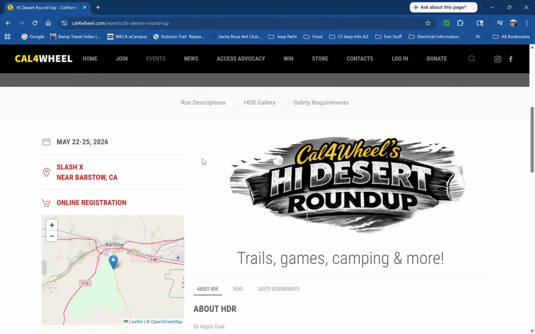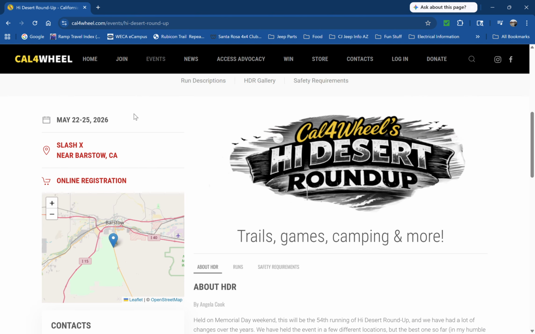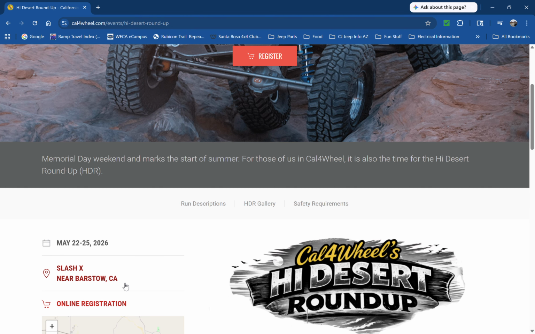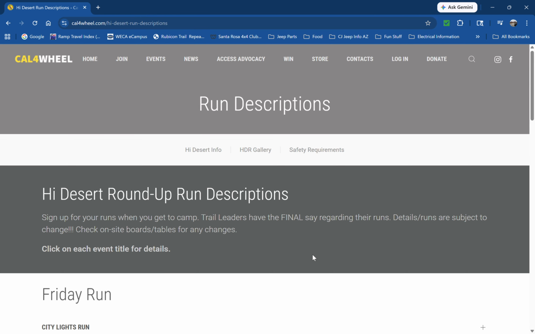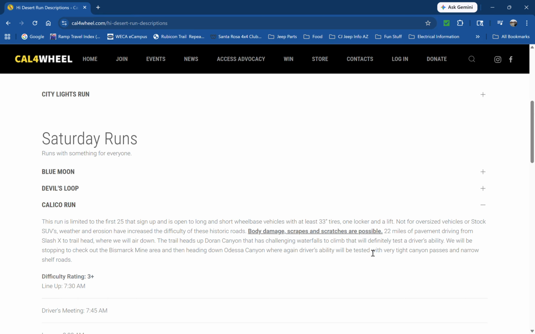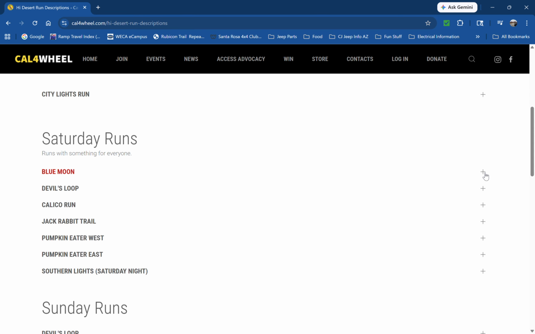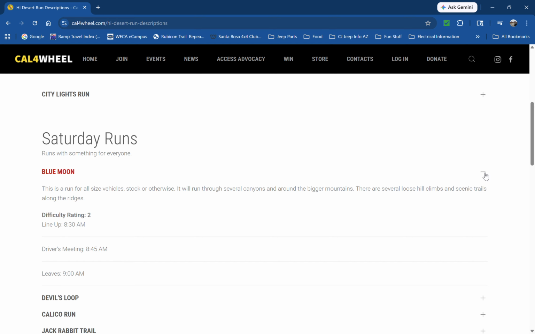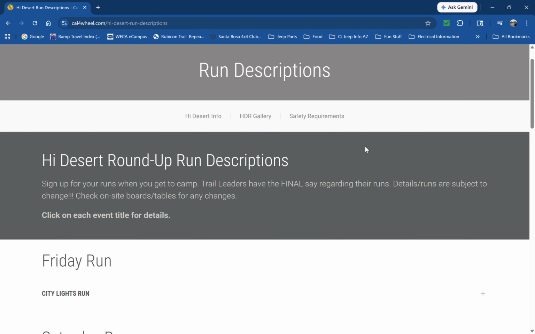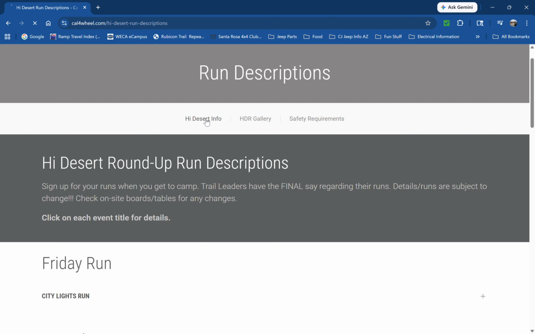On this page, there's a lot of useful information, the date of the event, where it's located, various links you can use to register. You can click on run descriptions. It shows you all the runs that are available. You can click on these pluses to expand it, and it gives you a little information about each trip. It should tell you an idea of what to expect for your vehicle and for the trail. But we'll go back to information.